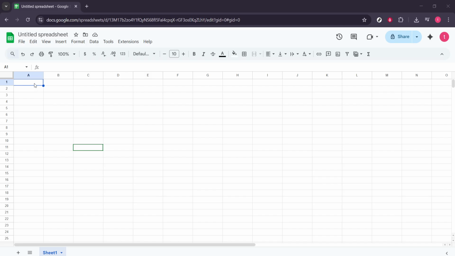Click the cell where you want to insert the date. It could be part of a header, a log, or any column dedicated to tracking when entries were made. Choosing the right cell now keeps your sheet tidy and consistent.